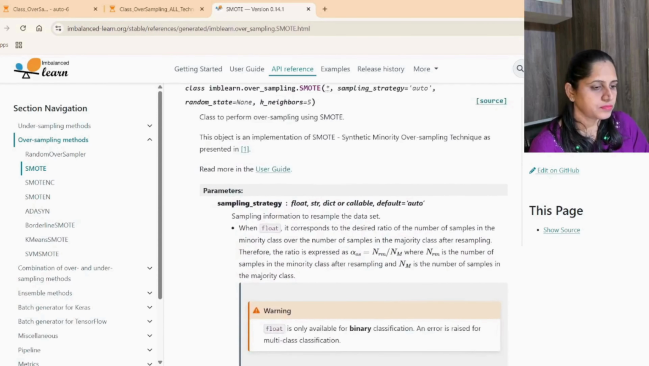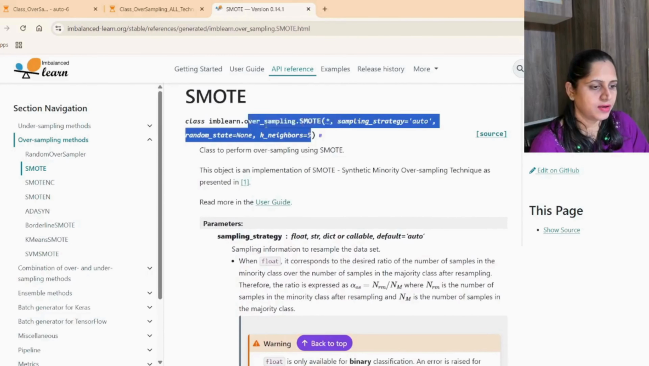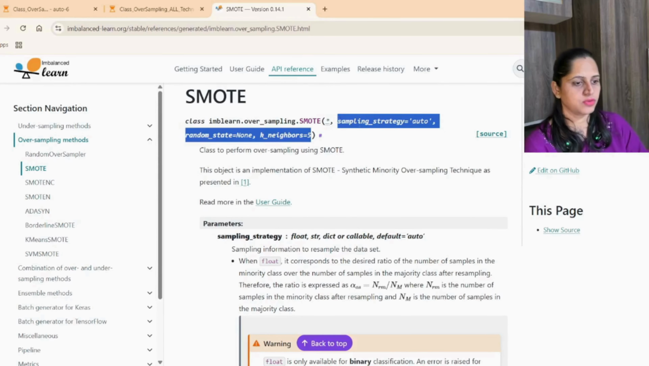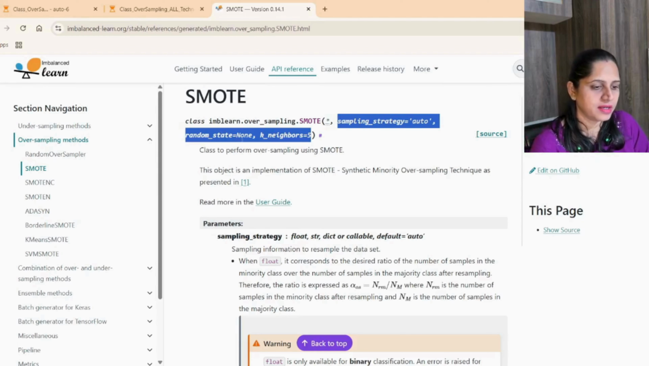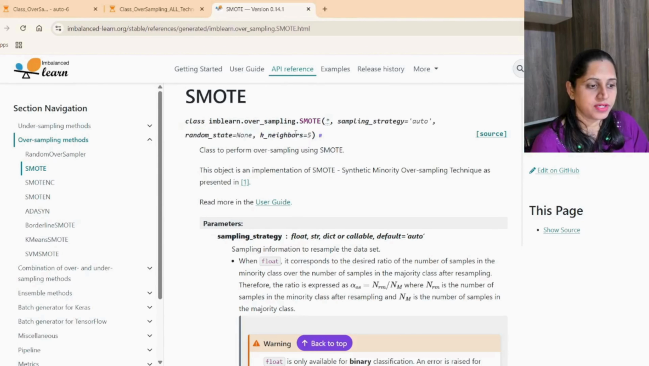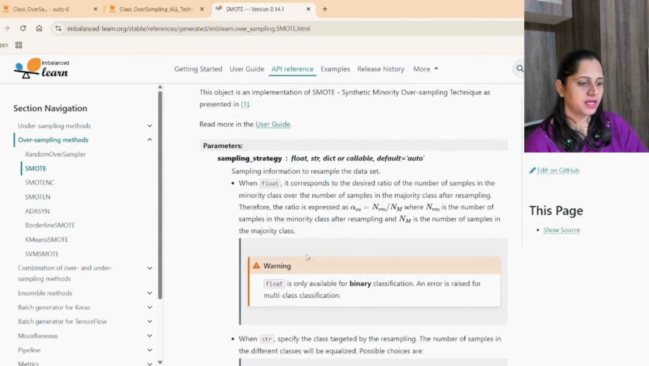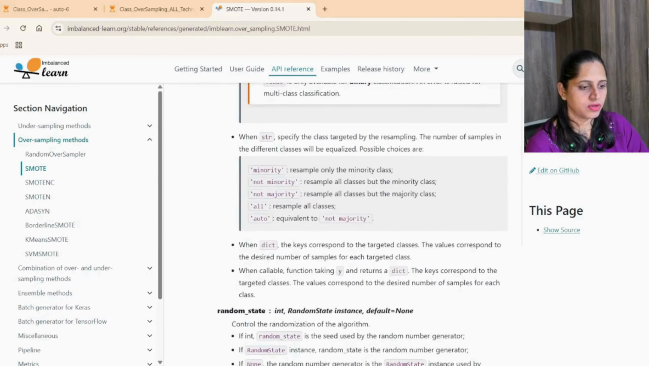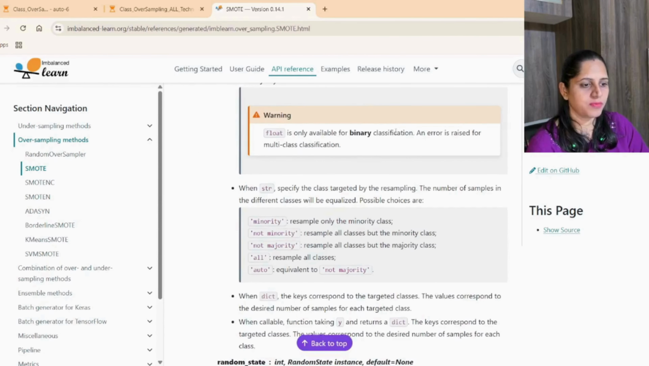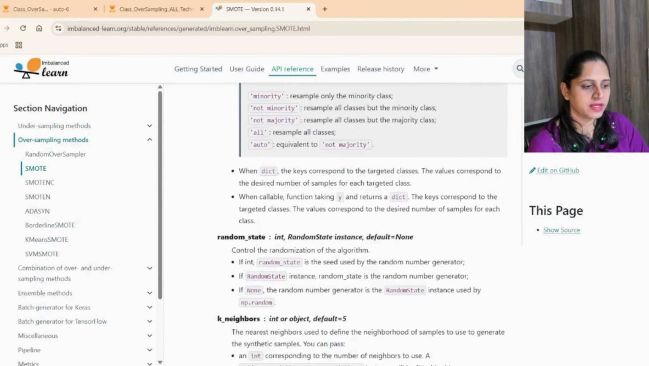Because the symbols and everything are the same. And this is the way it is considering the inputs: sampling strategy equal to auto, random state none, k neighbors 5. By default, it is taking k neighbors 5. Then for sampling strategy, it takes float, str, dictionary or callable, and the default is auto. Float is only available for binary classification, and an error is raised for multi-class classification. Then we have dictionary, the keys corresponding to the targeted classes, the values corresponding to the desired number of samples for each targeted class.